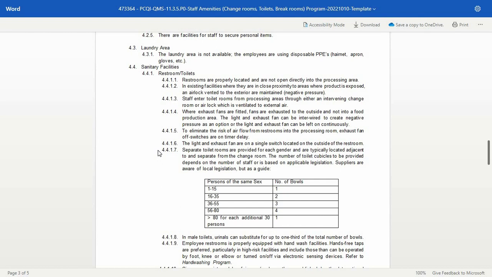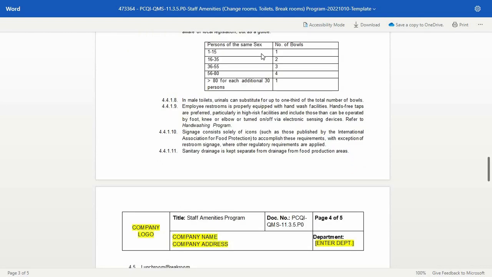Suppliers are aware of local legislation, but as a guide, for 1 to 15 persons of the same sex, there should be one bowl. For 16 to 35 persons of the same sex, that equals 2 bowls. For 36 to 55 persons of the same sex, that equals 3 bowls. 56 to 80 persons of the same sex equals 4 bowls. For more than 80, for each additional 30 persons, there should be one additional bowl. In male toilets, urinals can substitute for up to 1/3 of the total number of bowls.